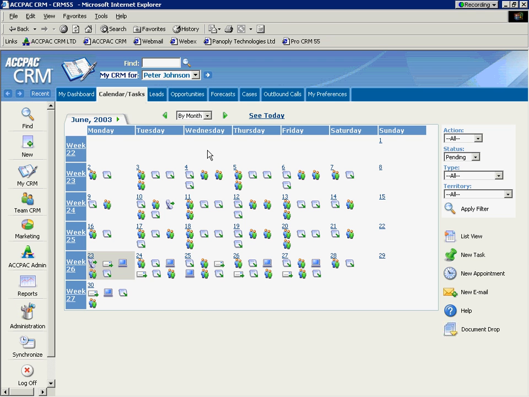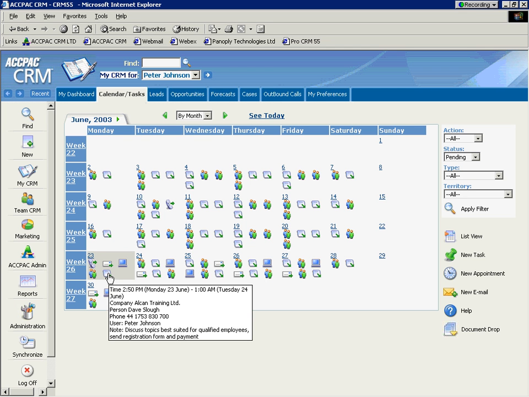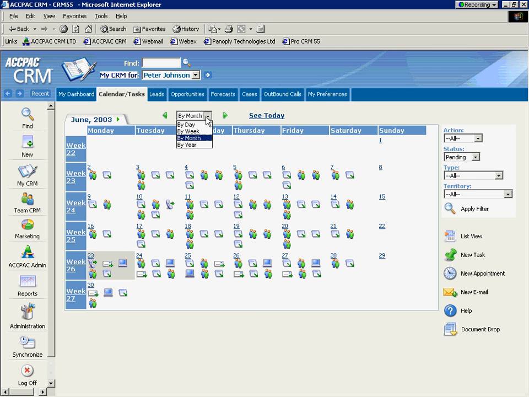You can see here, this is a calendar in a monthly format, with the ability to hover over the information, and it'll give me details of that appointment. Now, if I prefer to see my calendar in a daily, weekly, monthly, or annual view, obviously I have the opportunity to do so.